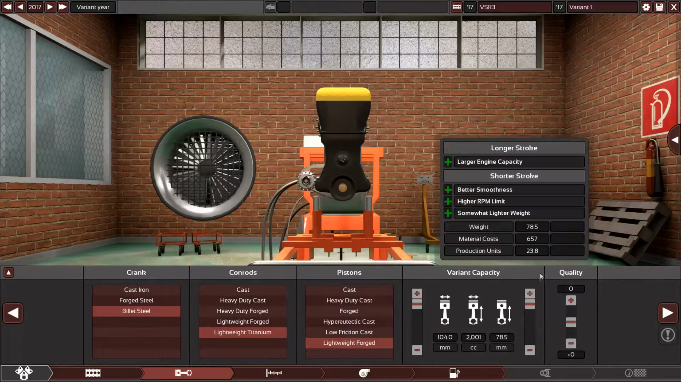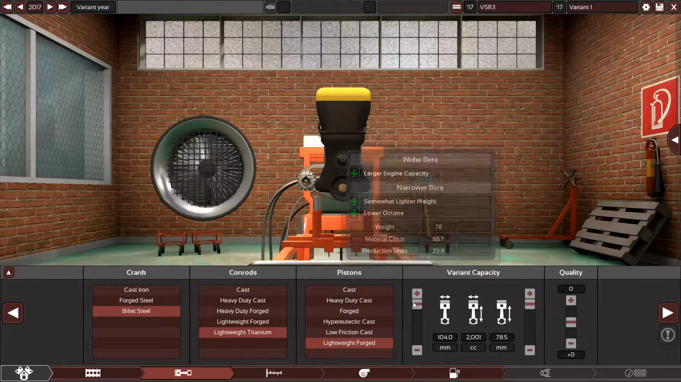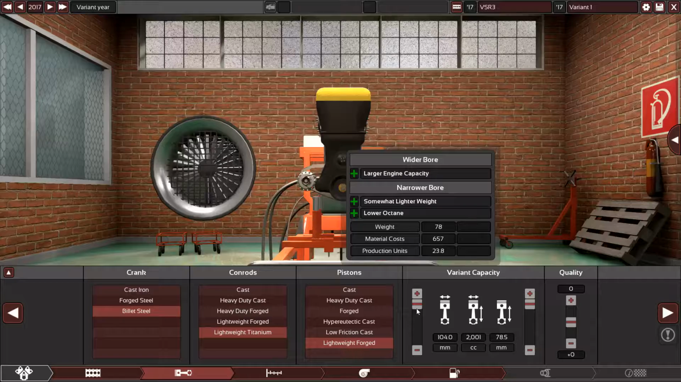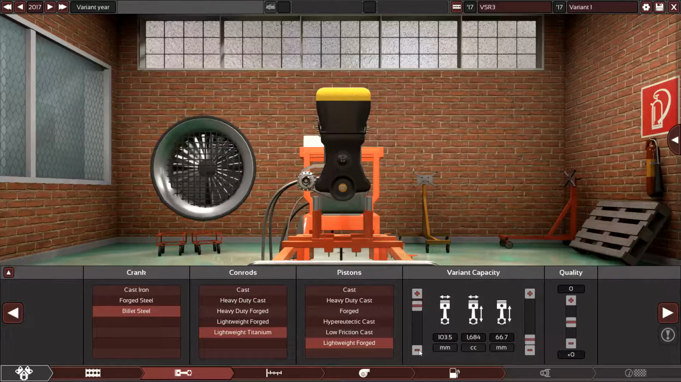Right, so why do I always go for this one first as well? I prefer the shorter stroke, purely because you can see what the shorter stroke gets you. Better smoothness, higher RPM, somewhat lighter engine. Somewhat lighter engine means it may not make a difference. It may or may not. And there you go. Reducing the bore size doesn't really do much. This just ensures that the RPM range isn't going to go crazy. So I always bring this as far down as possible. So there you go. We've got the 1.7 litre there.